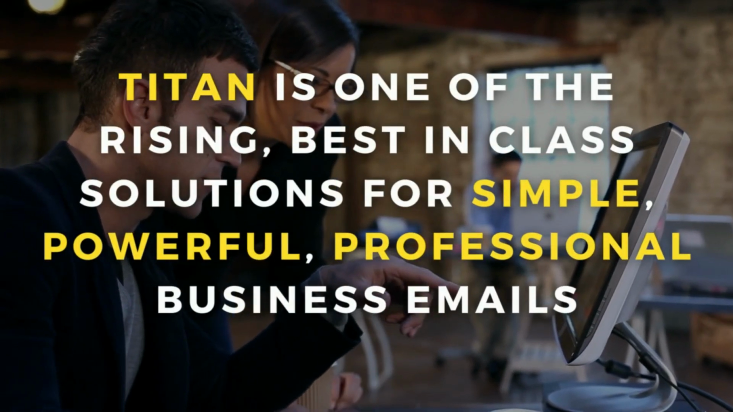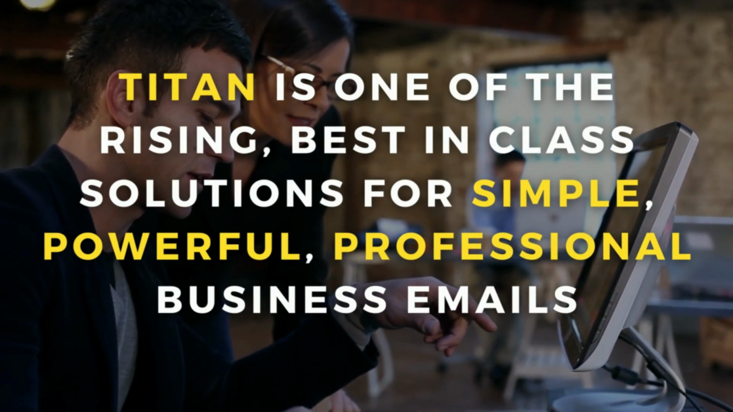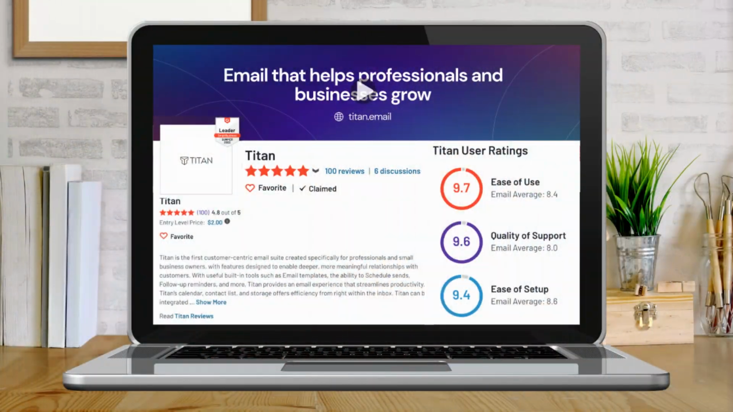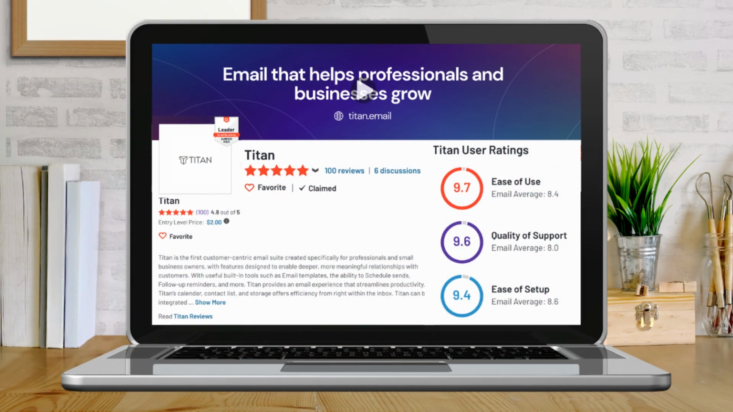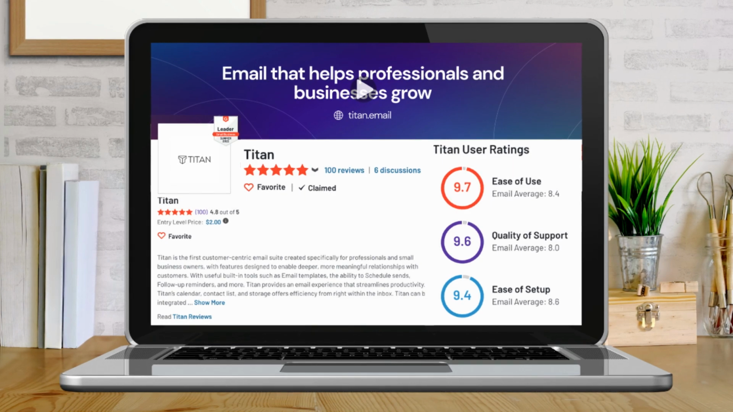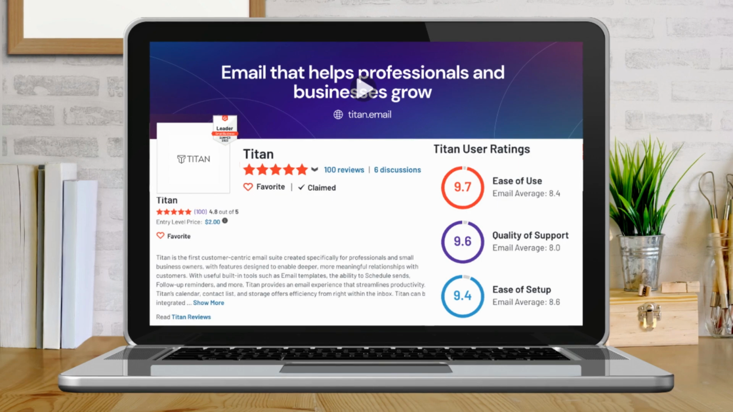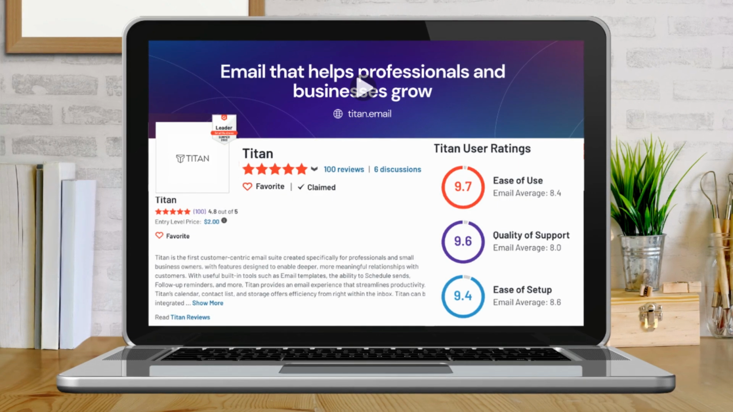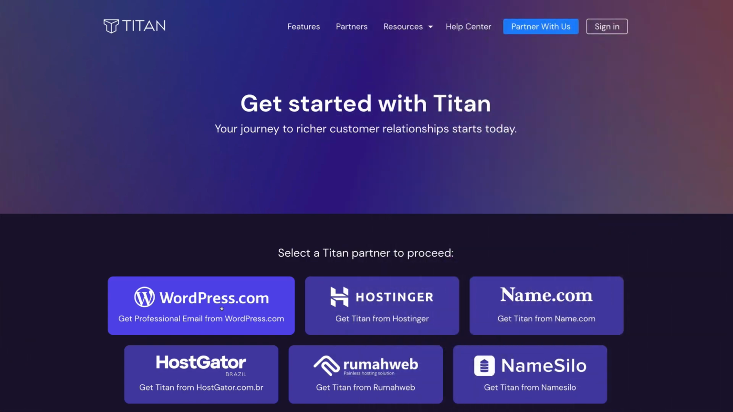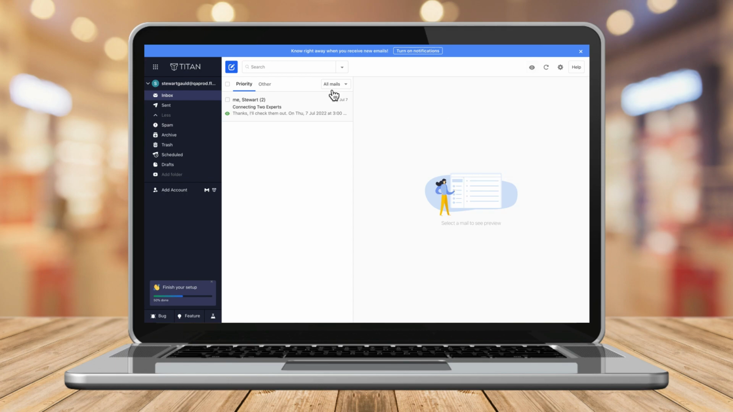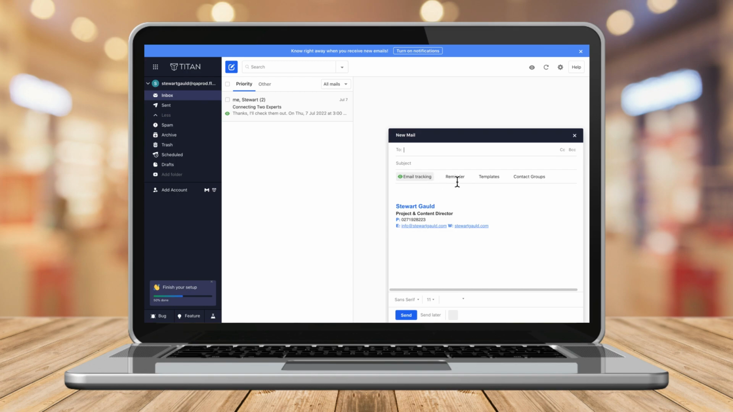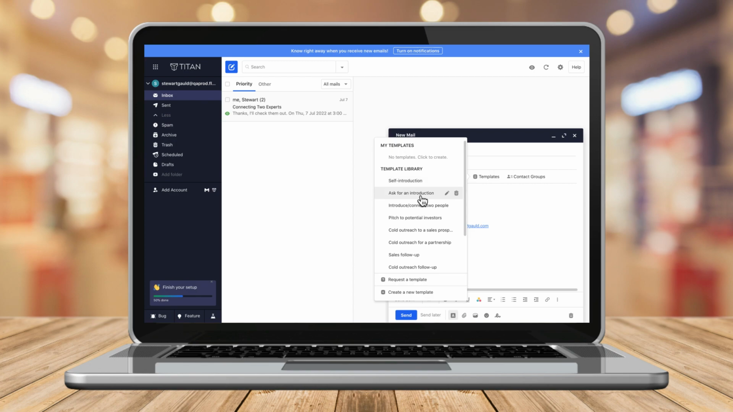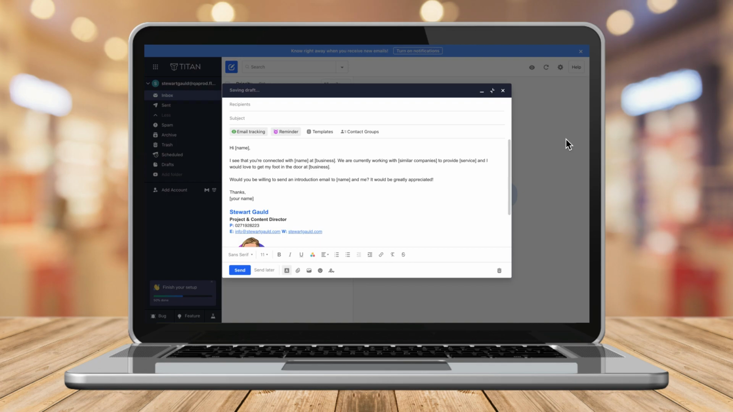Titan is one of the rising best-in-class solutions for simple, powerful, professional business emails. They were also rated the highest with a 4.8 out of 5 for email software in the email category on G2. And if you're interested, you can view Titan's funding info from Automattic. And I'll add that article down below in the description. Basically, Titan is taking over as the #1 small business email solution, and they're continually growing and adding new features. Now, in this tutorial, I'm going to share how this platform helps enable small businesses reach out to prospects, follow up, and effectively automate processes, reminders, and more to easily grow their business and brand through professional email activities.